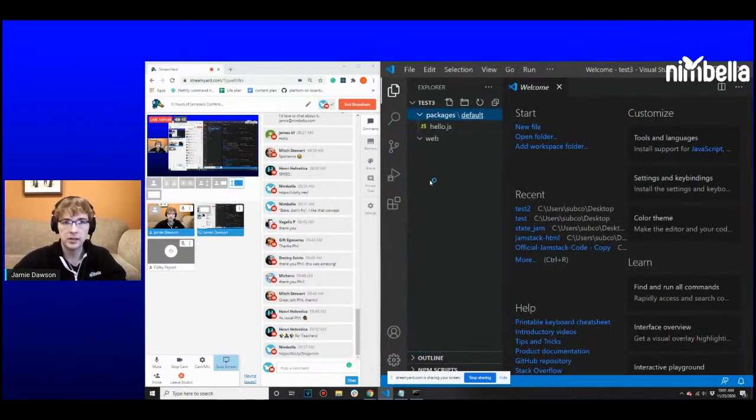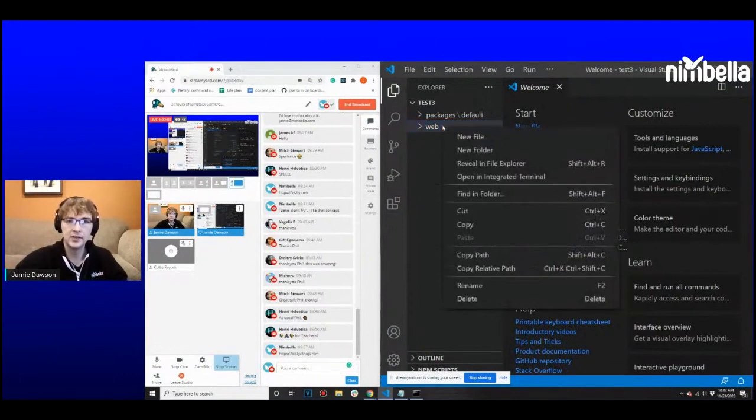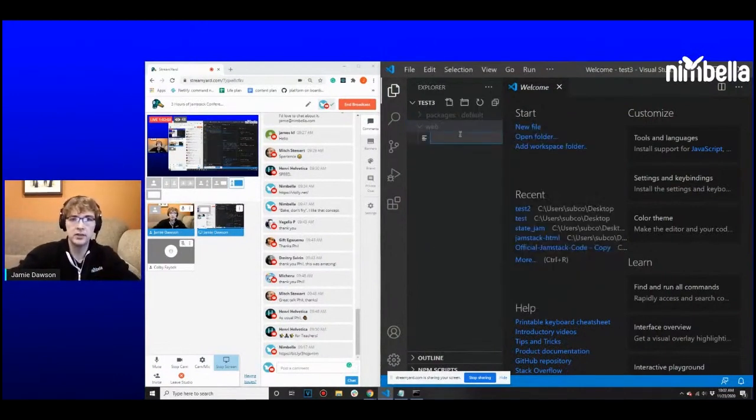Before we get started coding, I want to basically show you just how simple this layout is. When you generate the template itself in Nimbella, you get two folders. You get a packages folder where you will be creating your serverless functions, and then you have your web folder where you'll be creating your code for your front end. So let's go ahead and get started with that. The first thing you want to do in the web is do index.html.